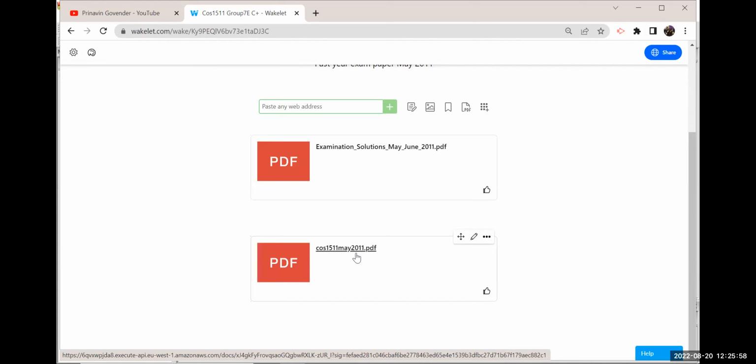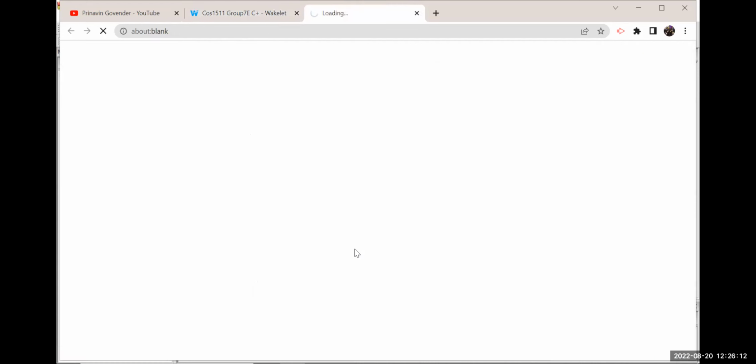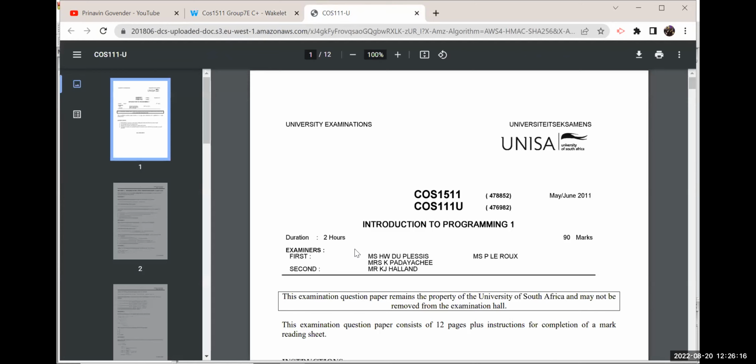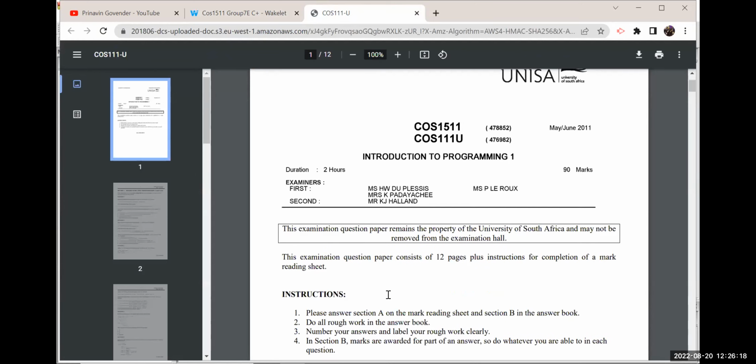Okay, it doesn't really matter. Let's have a look at it and see what came out 10 years ago. It may just give me an idea of what would have appeared in 2022, right? So let's look at May 2011. All right, so there's the exam paper. And let's see how it says.